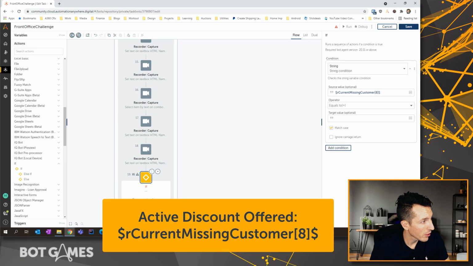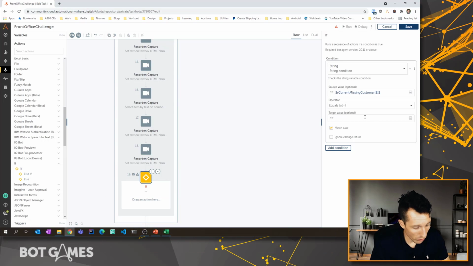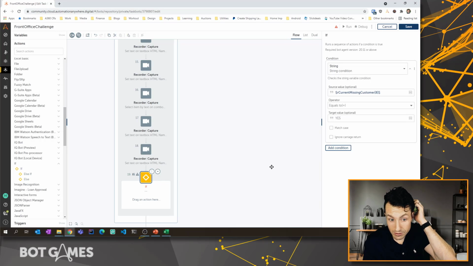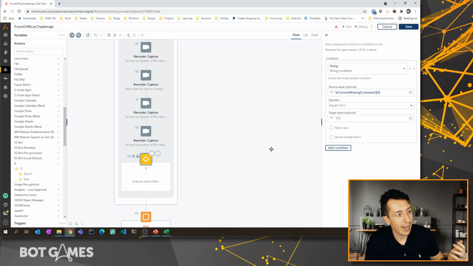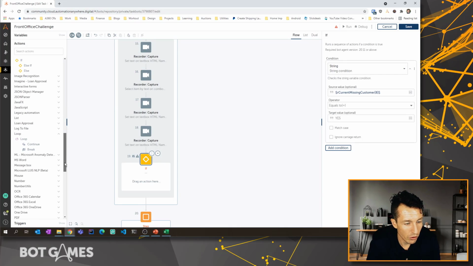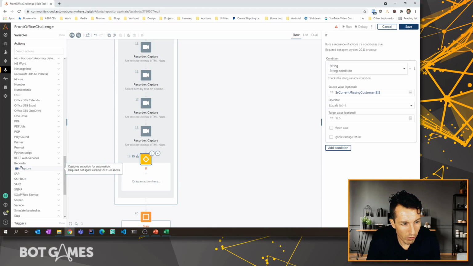Let me count that again to make sure. Yeah, 8. So if that equals yes, and I'm going to take off match case here. I don't like using case sensitivity if I don't have to. If that equals yes, then what do I want to do? If offers discount is equal to yes, then I want to check that box on the yes radio button. So I'm going to grab capture.